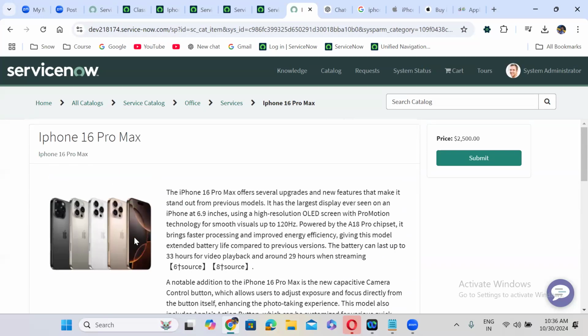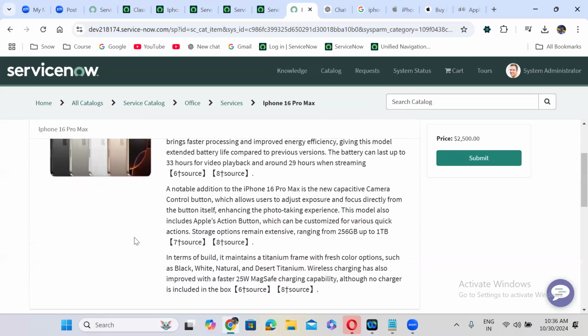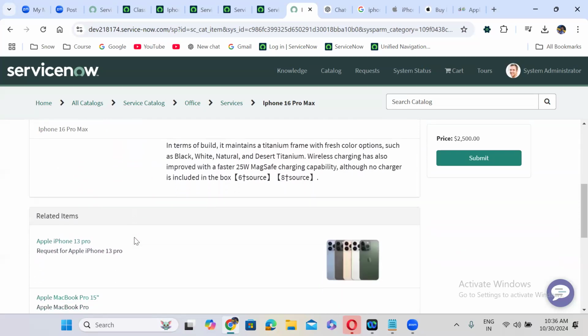Okay, clear, right? So when you are requesting the iPhone, you will have some preferences, right? You want a gold color iPhone, 256 GB specifications. For those specifications, we will create variables.